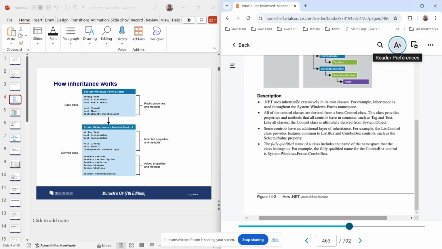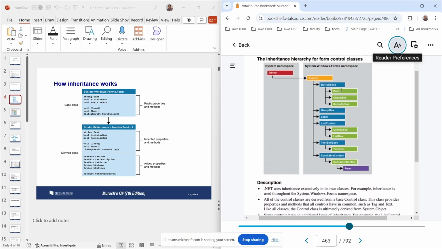So .NET uses inheritance extensively in its own classes. For example, inheritance is used throughout the System.Windows.Forms namespace. All of the control classes are derived from a control class. This class provides properties and methods that all controls have in common, right? So all of the different methods and properties that control has, it passes down to its children, right? Children are derived classes, right?